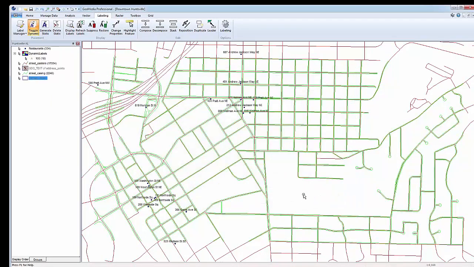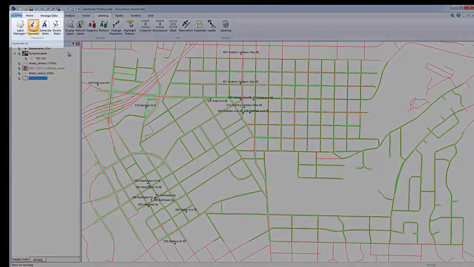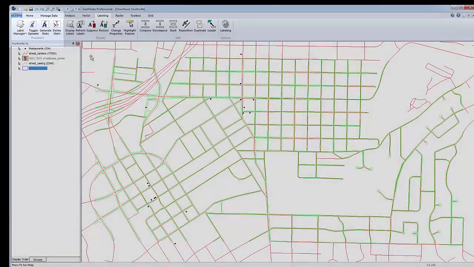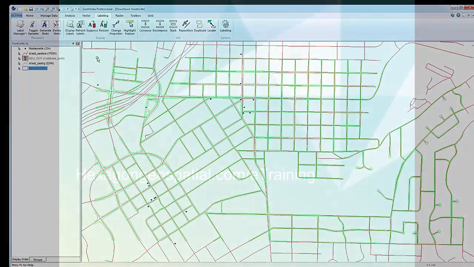updated. When needed, I have the option to remove all labels by turning off the Toggle Dynamic button on the Labeling tab. This clears all labels from the map window.